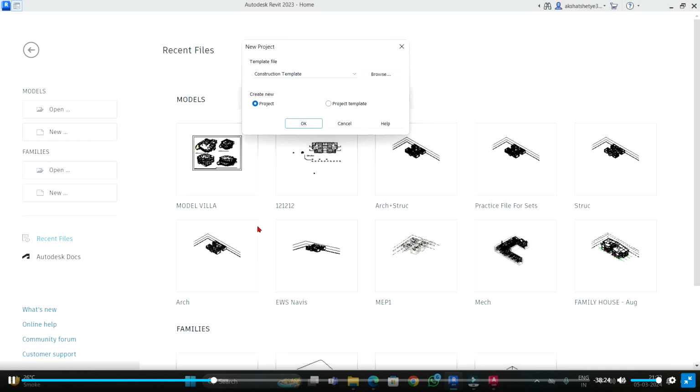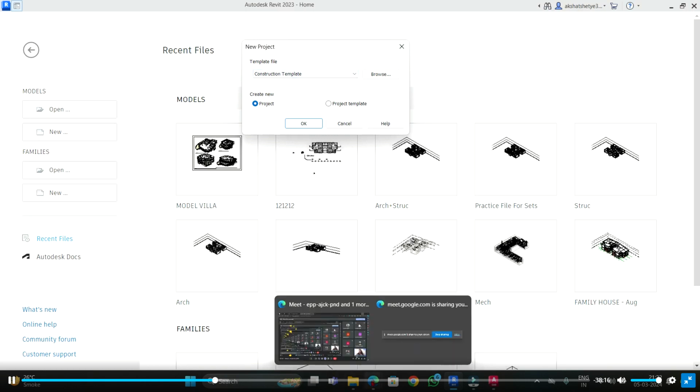It's not related to Revit only. Every software has a template file, whether it's CAD, whether it's Revit, whether it's SketchUp. Every software will have a template file. So what is a template file?